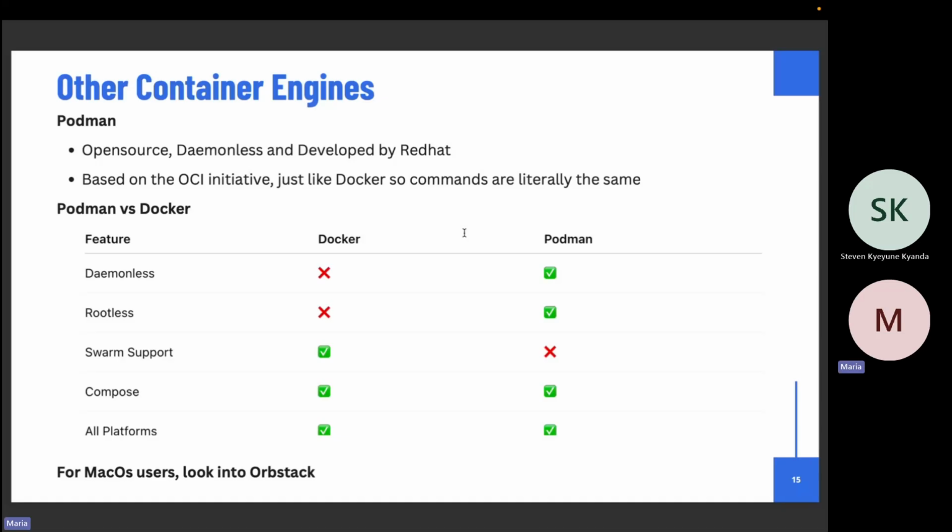Swarm support. Docker supports Docker Swarm. Podman does not. Docker supports Docker Compose. Podman supports Compose. There is Compose. They run on all platforms, so that should not be a problem.